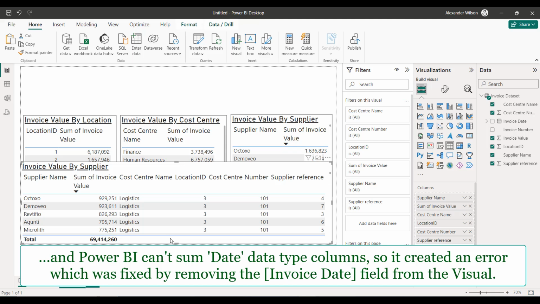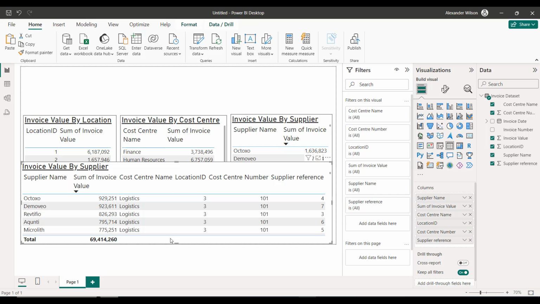To get rid of it, we clicked on Fix This, and that meant that Power BI said, okay, I'll just take out the field that's causing the problem. I'll take out the implicit measure that's causing the problem, which it did. And we've now lost the invoice date column from our columns window in the visualizations pane. However, Power BI should now work if we try and drag the invoice date field back into the columns window of the visualizations pane. It knows not to try and sum it this time.